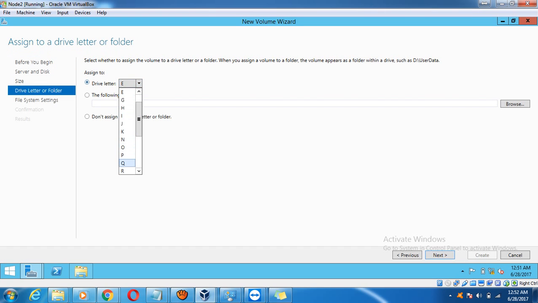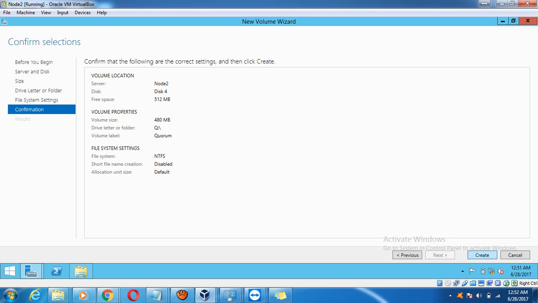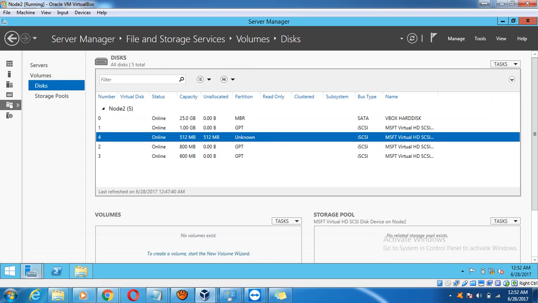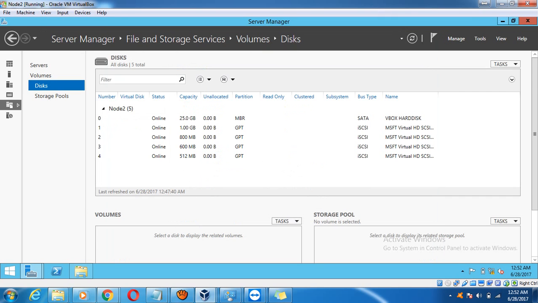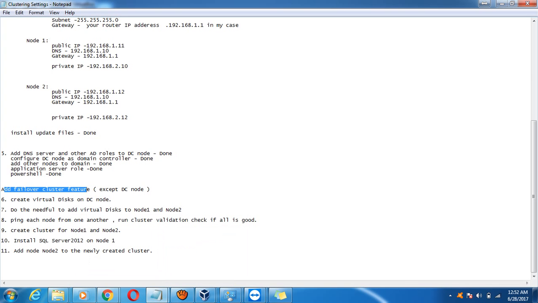Quorum for Q, and then provide the name here. Okay, so F, L, M, and Q with data, log, MSDTC and quorum. Okay, so it seems perfect now. So we are done with the virtual disk creation. Let's go to our steps once again and create virtual disk on DC node. So this is done.